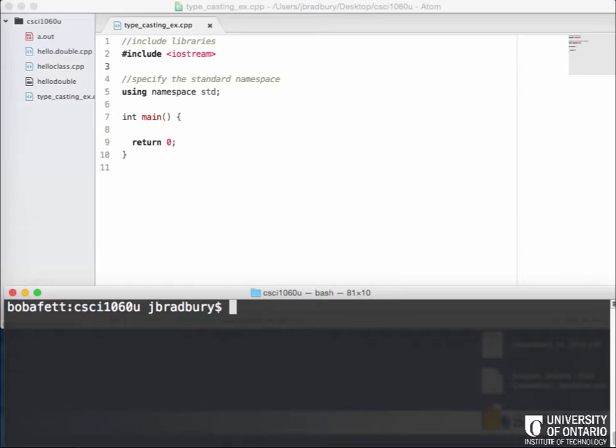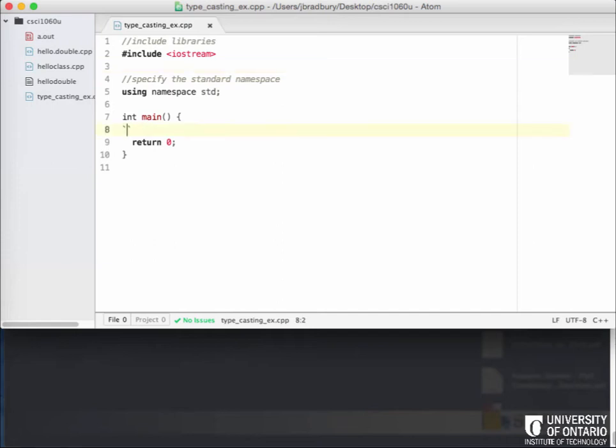Okay, so now we're going to look at an example of how to actually do typecasting in C++. And typecasting is a way in which we can convert a variable that is of one type into another. In some cases, a variable can be cast quite easily from one type to another without actually doing anything. For example, if we want to cast an integer to a float, we've already seen this.